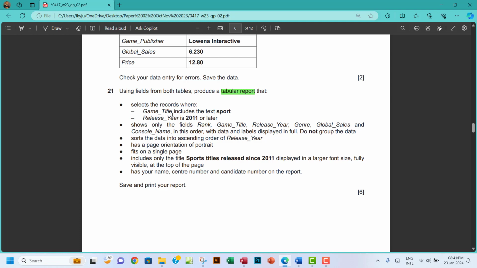Select the records where game title includes the text sports. And then of course release year is 2011 or later. So let's first of all show only the fields rank, all these fields here, in this order, with the data and labels displayed in full. Do not group. This is very important.